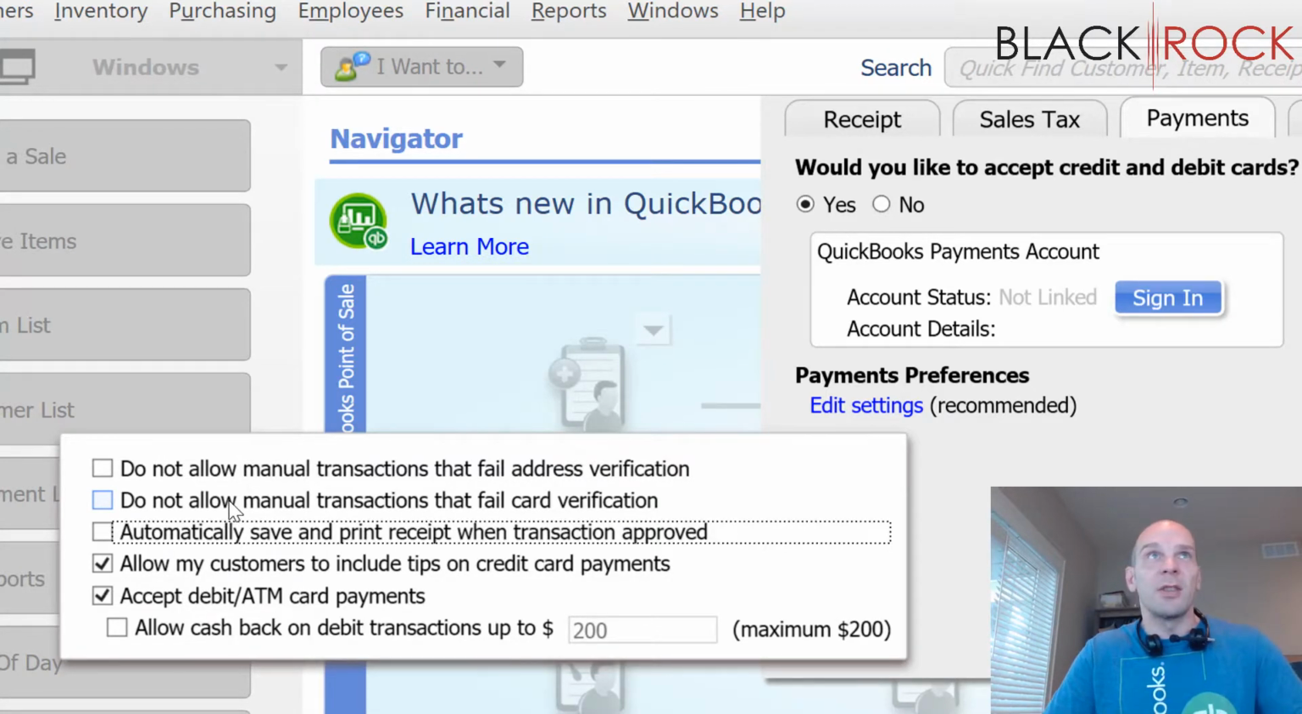Manual transactions, you are not going to run into that very often. That's kind of like when the internet's out and you have to call this number to get a transaction approval, and most people actually just kind of sidestep that. I'm not going to recommend this.